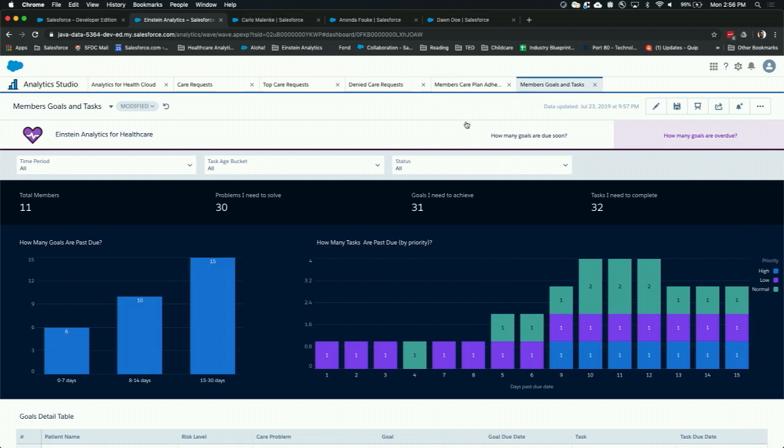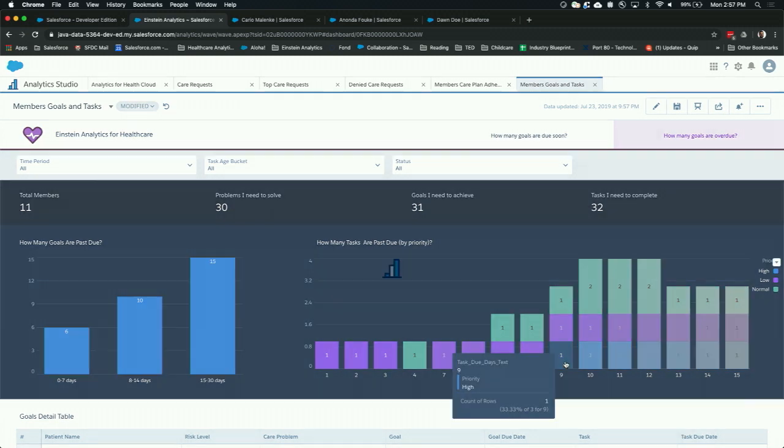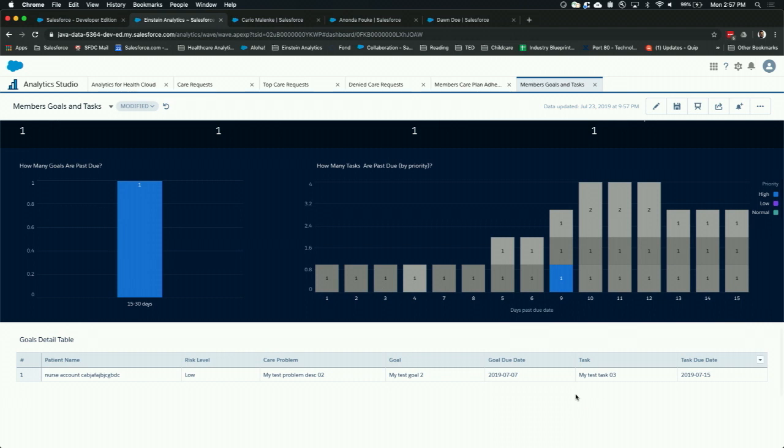Lastly, from a care performance perspective, I can again look at members who have their care plan tasks open for a long period of time. I can slice this information also by the priority of the request. So for example, if I just want to look at high priority requests that have been open for like 9 days, I can look into that. And again, I can navigate into the Salesforce record to take interventions for this specific patient.